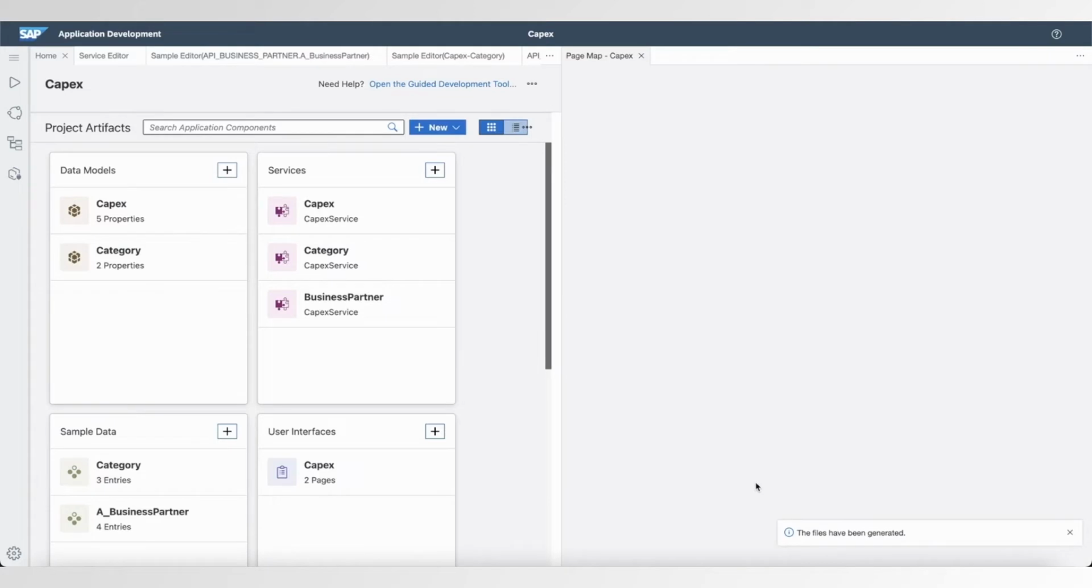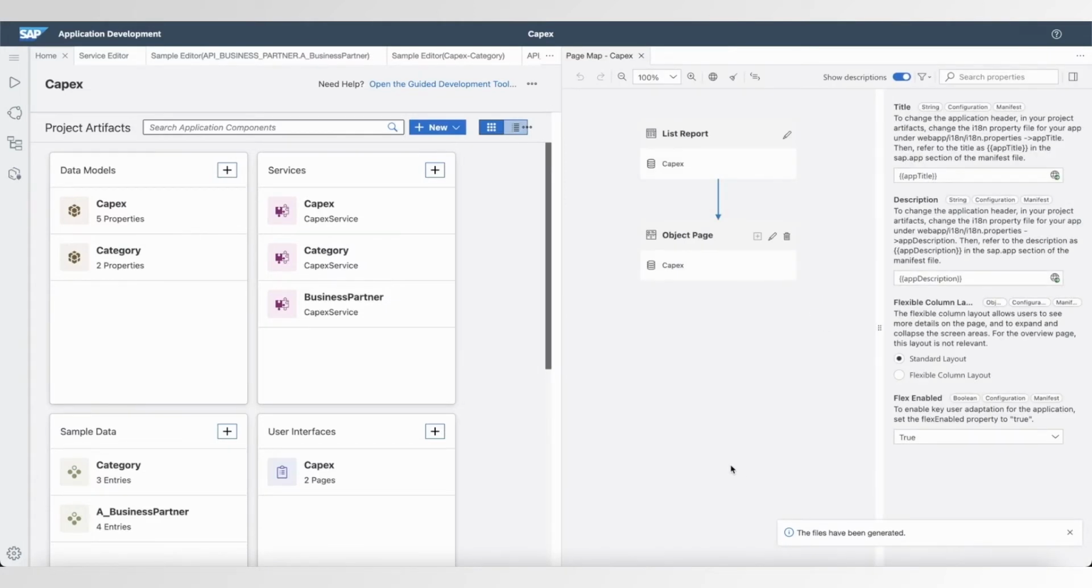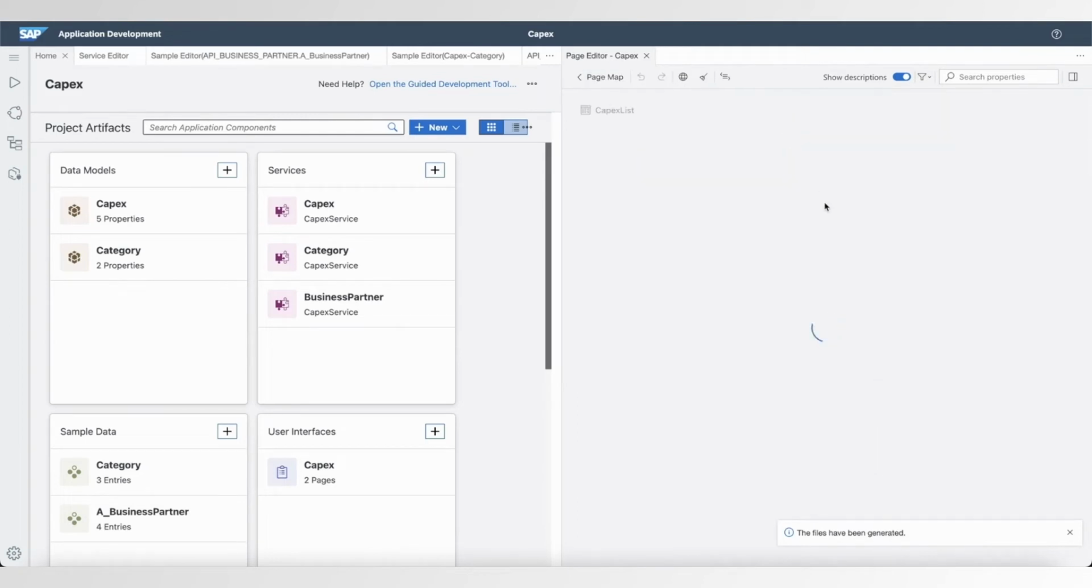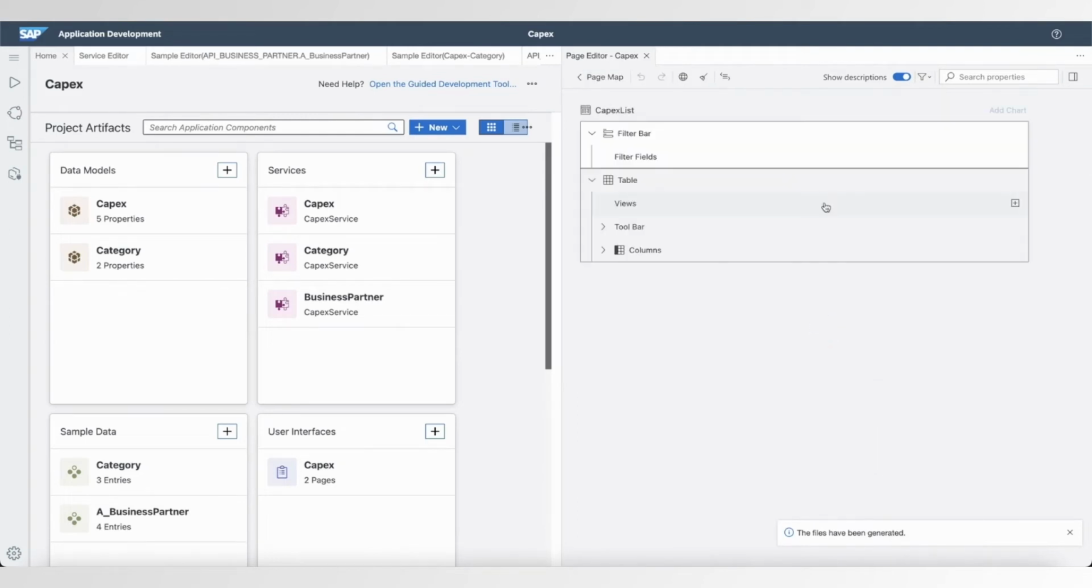We have to wait until the generation of the UI application is finished. Now the so-called page map is opened. And we see there are already two pages. One is the list report. Let's have a look at the list report. So that's the original list of CAPEX registrations. We see all the columns are generated, apart from the CAPEX ID, which was not automatically included because no one wants to see a GUID on a UI.